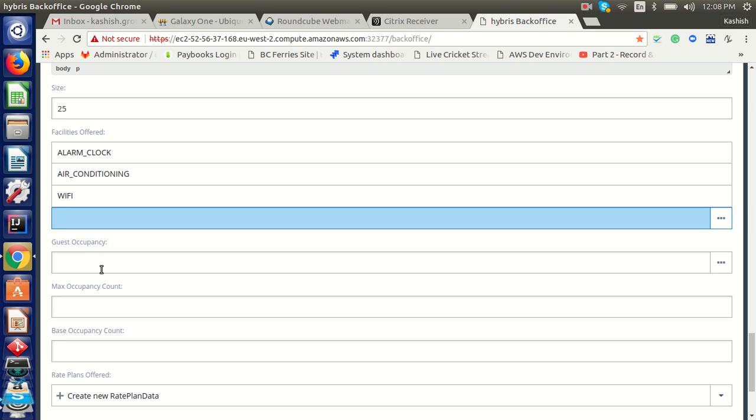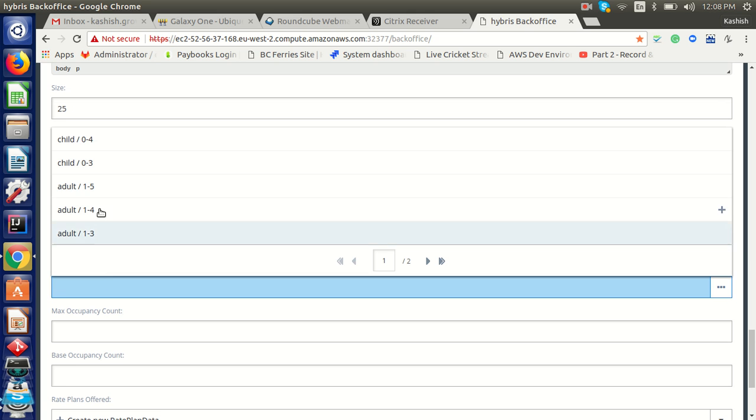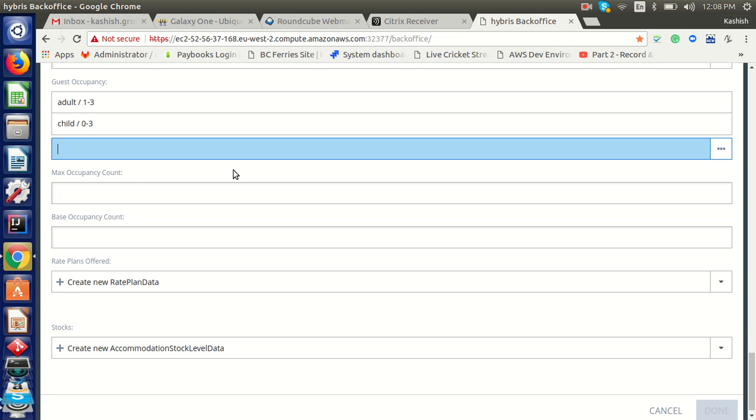Wi-Fi, guest occupancy. So this means the code 1 to 3 means it can occupy a minimum of 1 to 3 adults, and child we can have from 0 to 3. The max occupancy count this room can accommodate is 3. The base occupancy count is 2, which means it can either be 2 adults or 1 adult with 1 child. So that's it, now we'll create the rate plan data for this room.